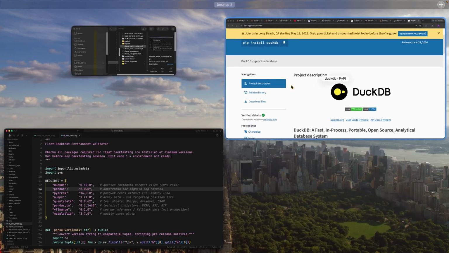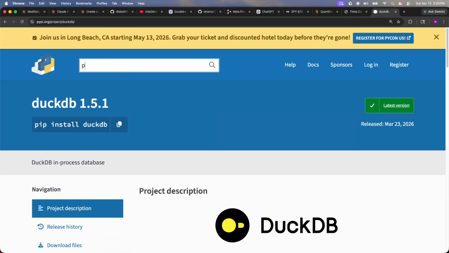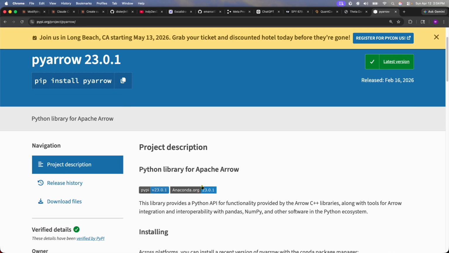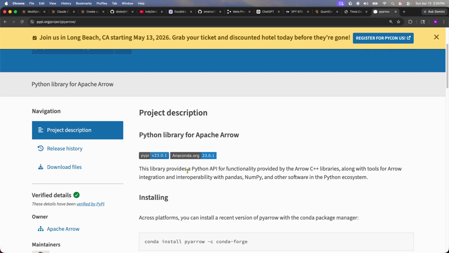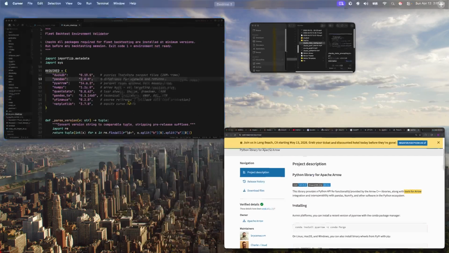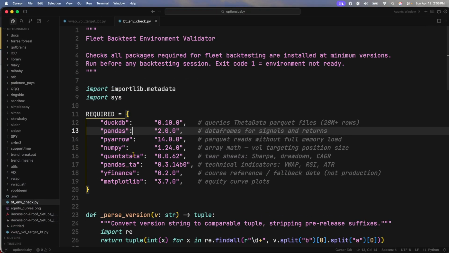Then we're going to have PyArrow. For those that are not familiar, let's go ahead and search up PyArrow. So what PyArrow does, this library provides Python API the functionality to provide Arrow C++ libraries along with tools for Arrow integration and interoperability with pandas, NumPy, and other software in the Python ecosystem. What we're also going to be using is QuantStack. QuantStack is going to be for our tear sheet, and the tear sheet is going to have the Sharpe ratio, right?